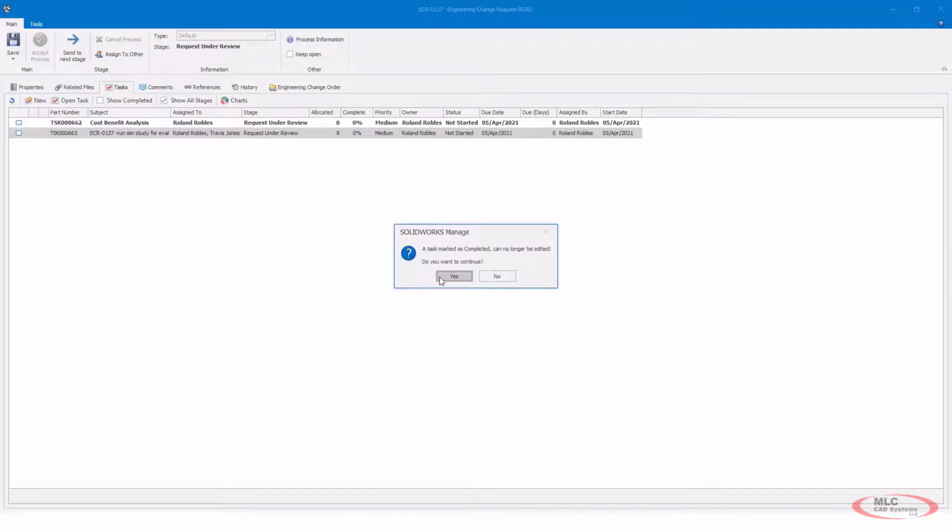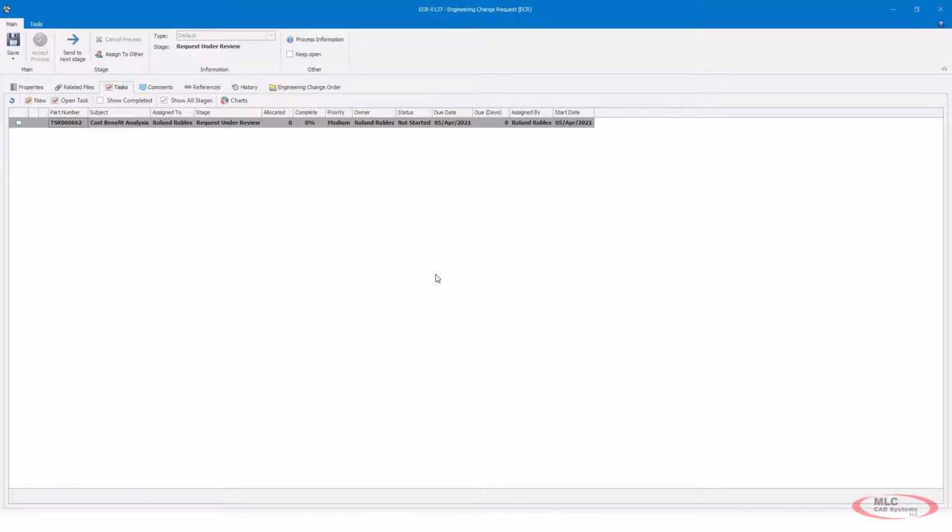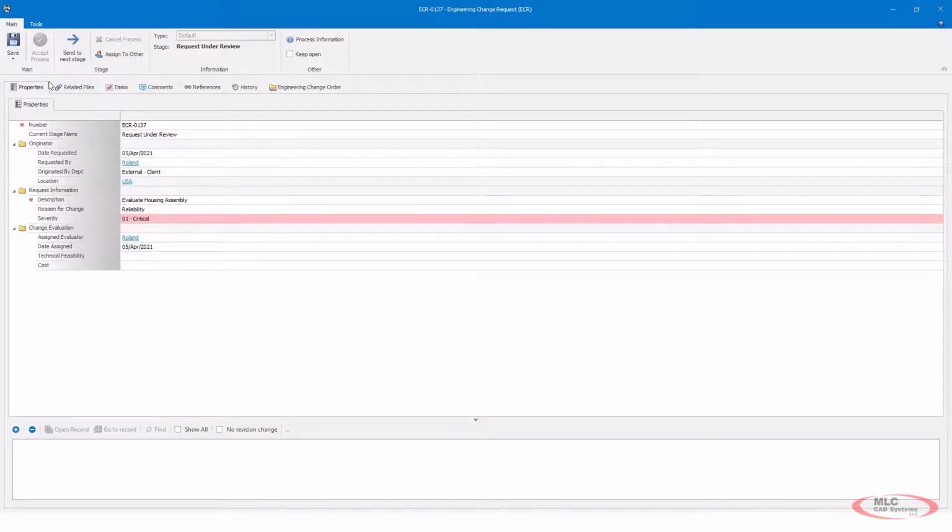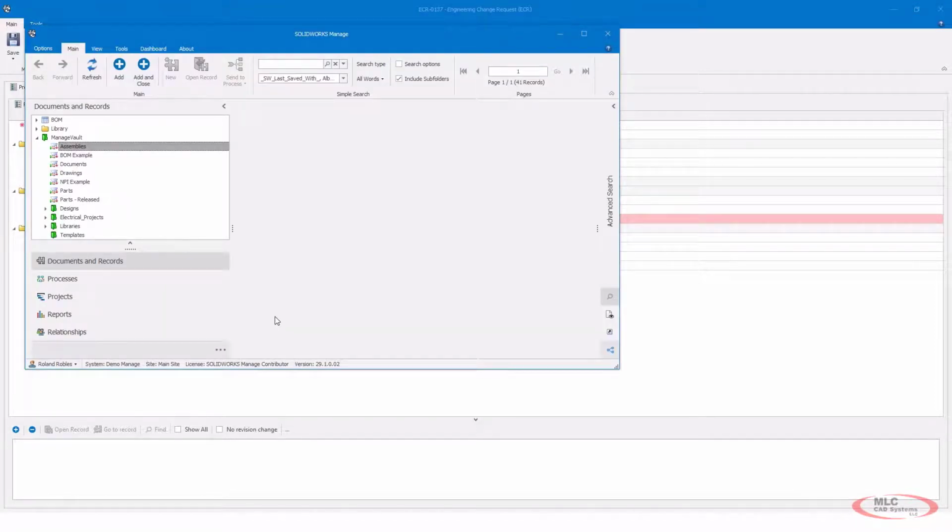It appears that this housing probably needs to be made of a little bit thicker material. So how do we do that? What we're going to first do is come up to the properties of our ECR, and we want to go ahead and attach the housing that is in question. Very similar to the way that we created a task, to this ECR, we want to attach all affected items.